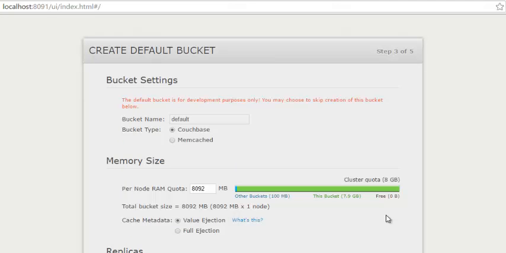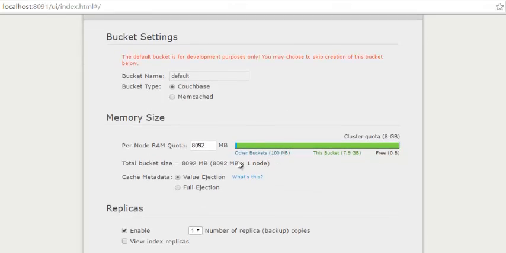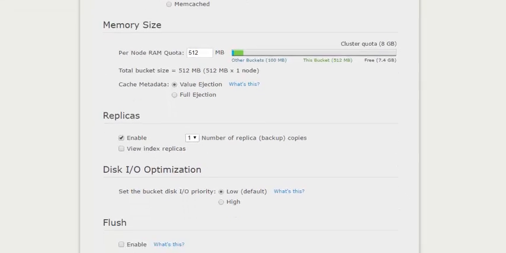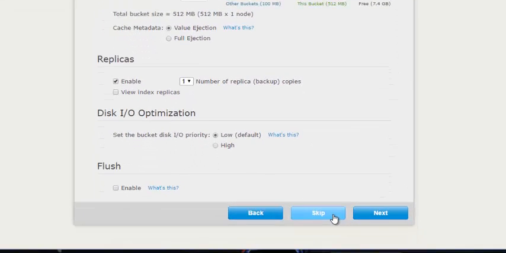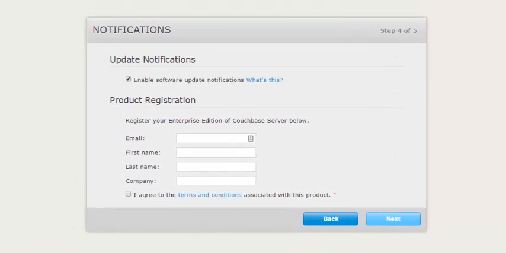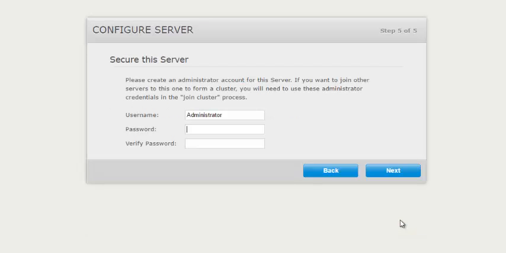At this point now, I can optionally create a default bucket called default, and I can specify how much RAM I want to give it of the total quota, and I get a little visual guide there that shows me how much of the total RAM this bucket might take up. And there's some other options, but I can also just skip creating a new bucket completely, and that's what I'm going to do because I'm already creating the travel sample bucket. Now I can agree to the terms and conditions and hit next.